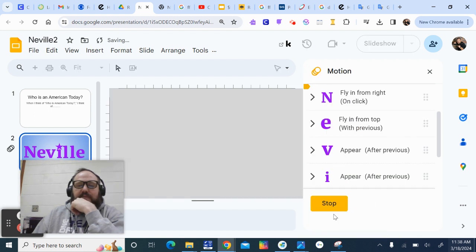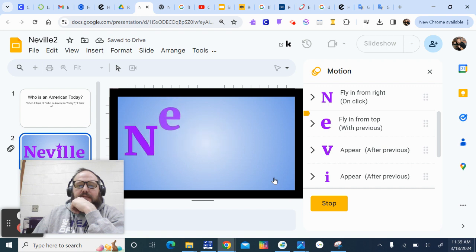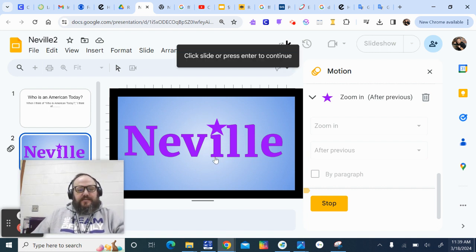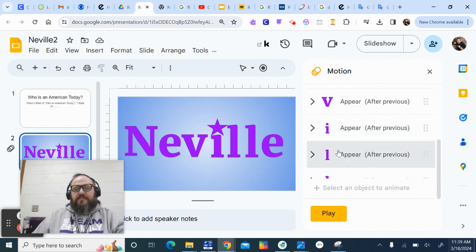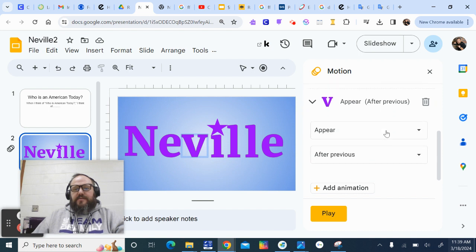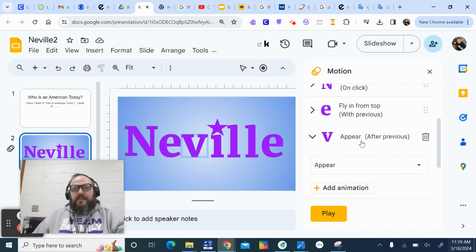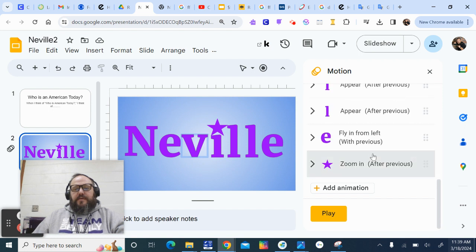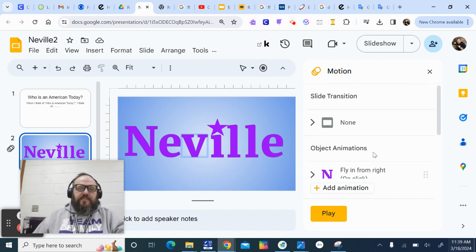Okay, so let's play the animation. And E. Yeah, E. Okay, and it looks like the VILL are a little bit too fast. I'm not going to mess with these too much, but I could go in and make them a little bit faster or slower. Let's see, appear after previous. Okay, so you can mess with these a little bit as you go.